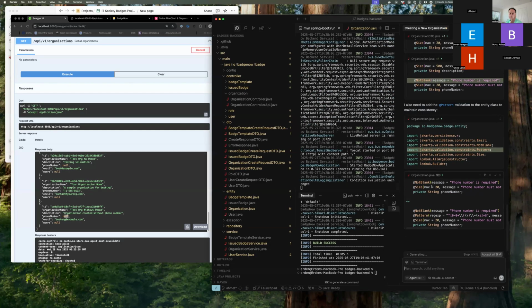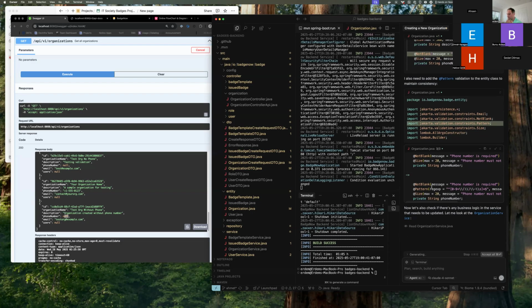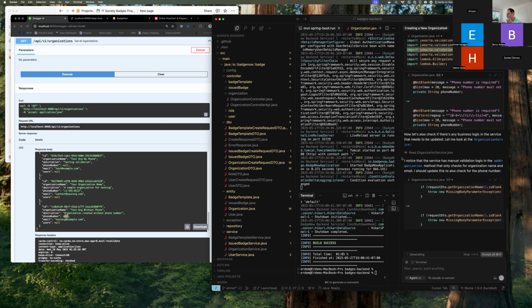Back in the past, Spring applications were bootstrapping in 20 seconds, 30 seconds. Now it's just a second, maybe less than that.